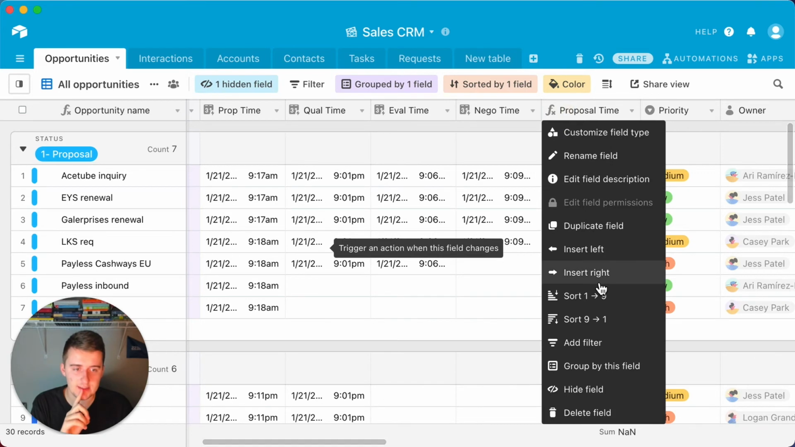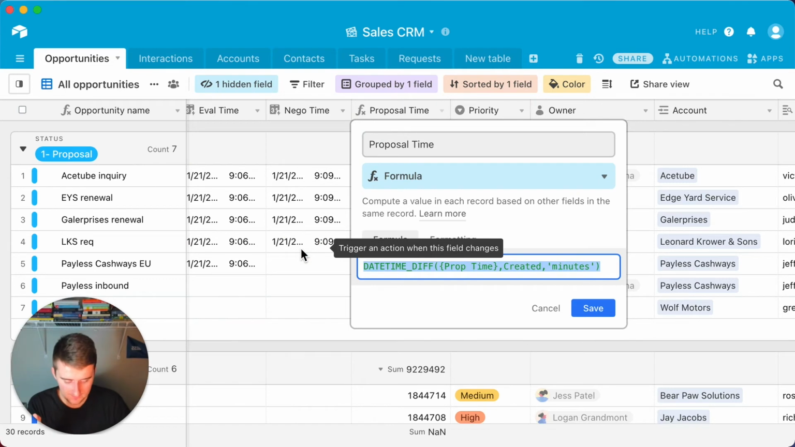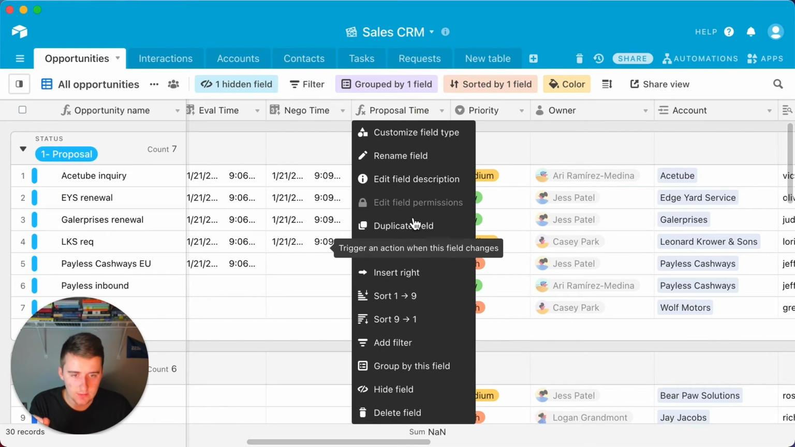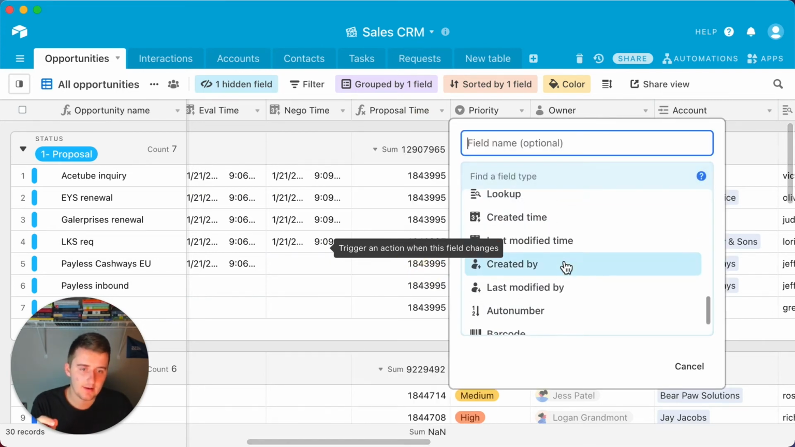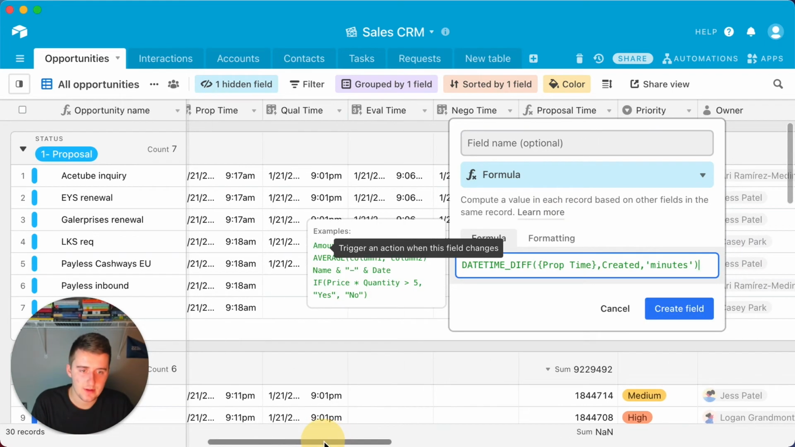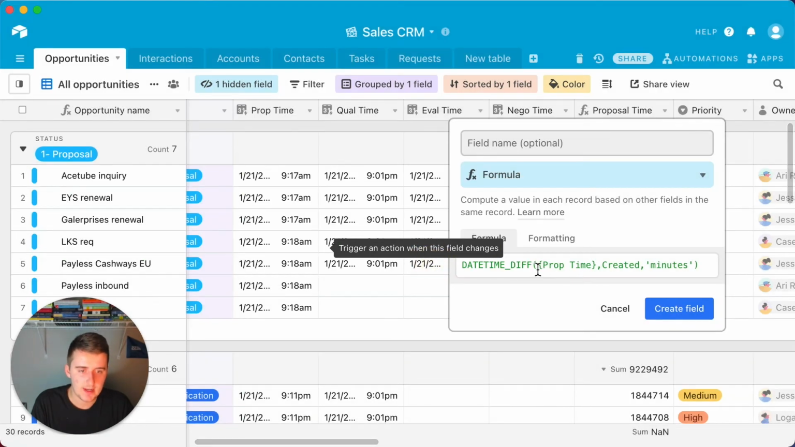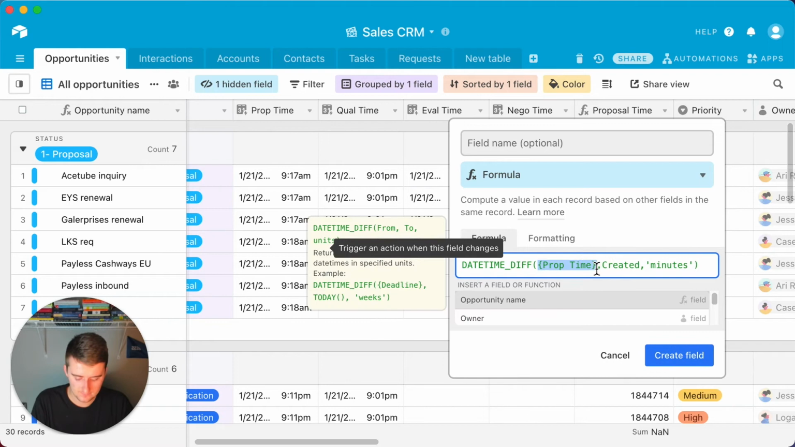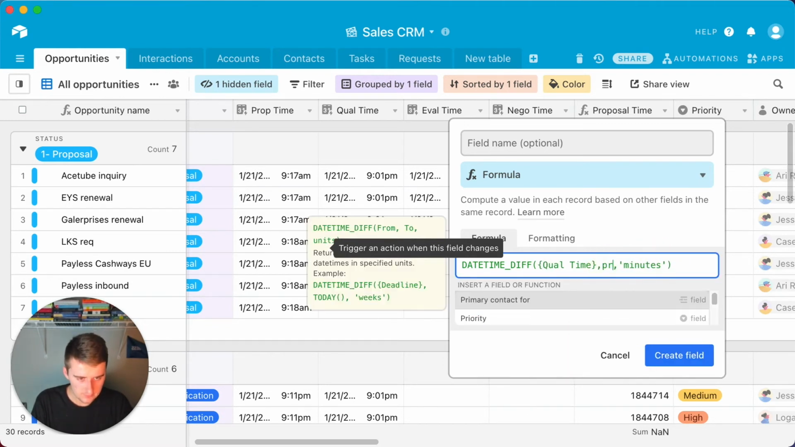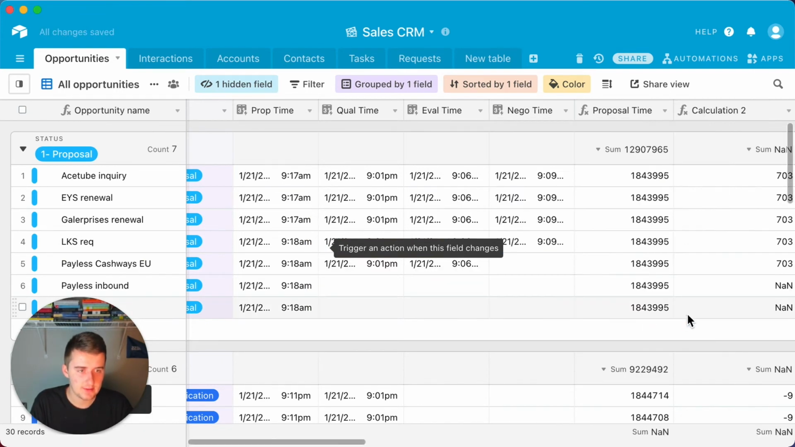Now what we need to do is we need to add another field in here. And what I'm actually going to do is if you just come in here and you copy this, so highlight that and copy it, what you're going to do now is you're going to insert one to the right here, add another formula, and just paste this in here. And now what you want to do is you want to say, instead of prop time now, we're using qual time. And instead of created, we're using prop time. So now that's all set up. We can create this field now.